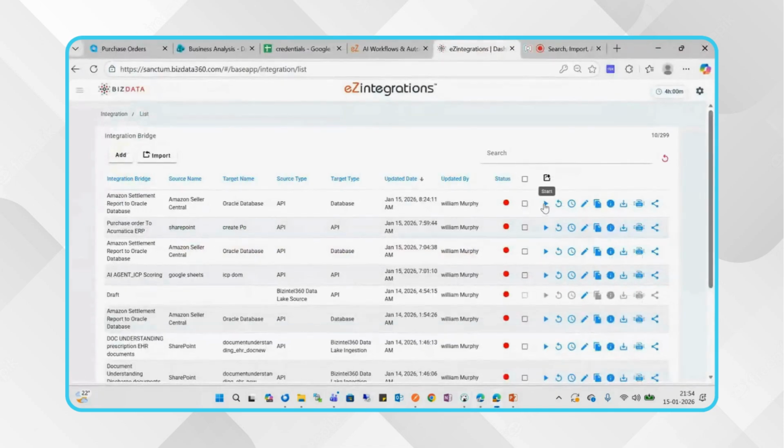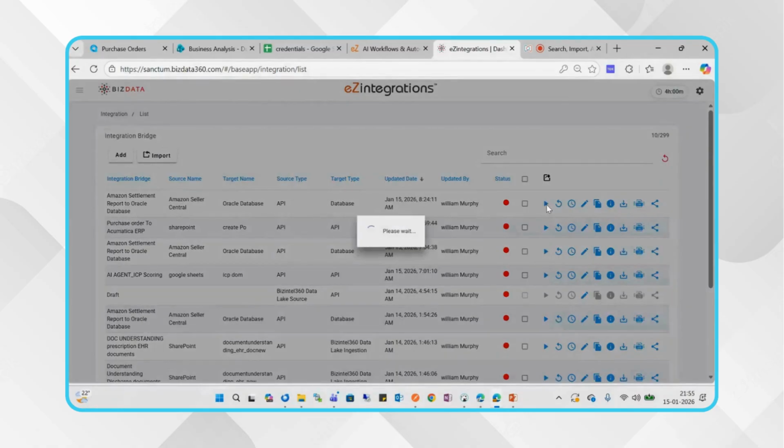You don't need to come here and start the service every time. It works on a schedule basis as well, because the settlement report comes twice a month, right? So we get it bi-weekly, twice a month. We can configure it to run every 15 days. We can do that, but I'll show you how this particular thing works.